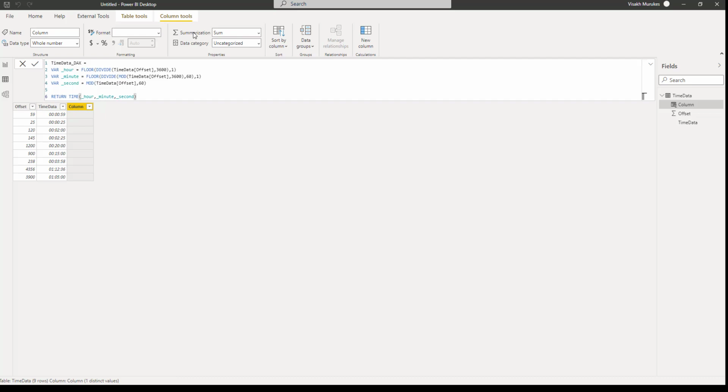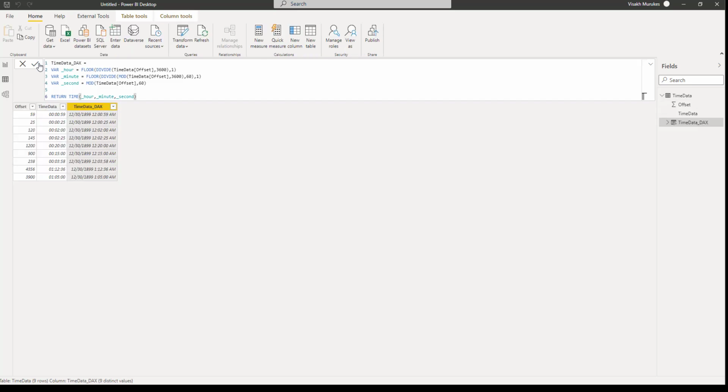And once we have the hour, minute, and the seconds part, there is a function called TIME which can be used for returning a time based value, and which will accept 3 arguments: hour, minute, and second. We will pass the hour value, the minute value, and the second value to that, and all these will be pre-calculated inside the variables. And once you execute this, you will get a corresponding value in date time format by default. So now again, if you see the last part, it will represent the offset correctly.